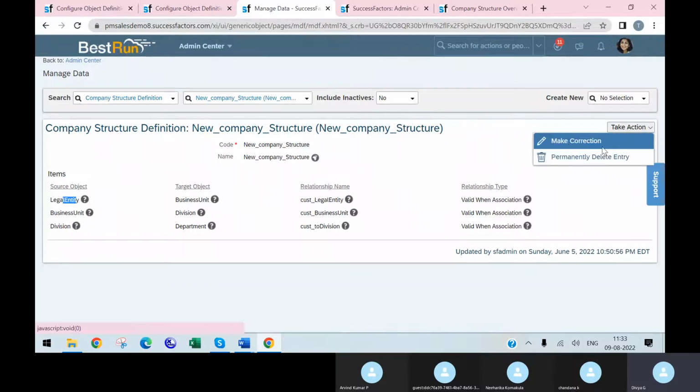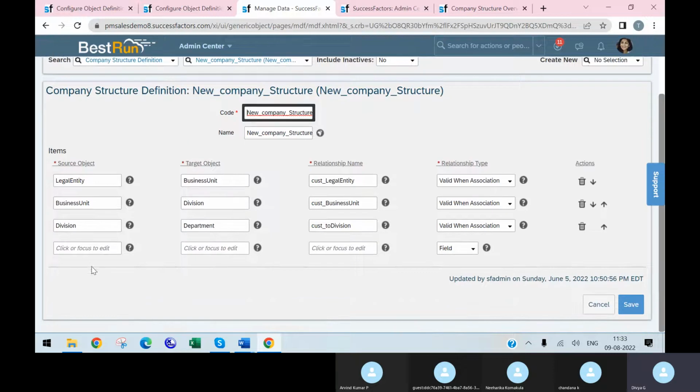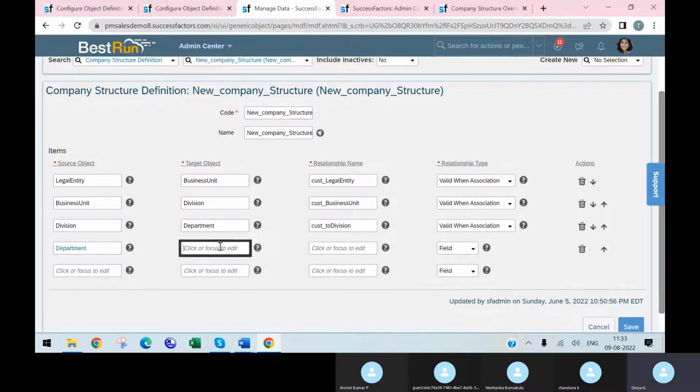If you want to add some more also, you can add under division. If you want under department, if you want a cost center. Okay, then here you can add cust_department. Okay, and here field.